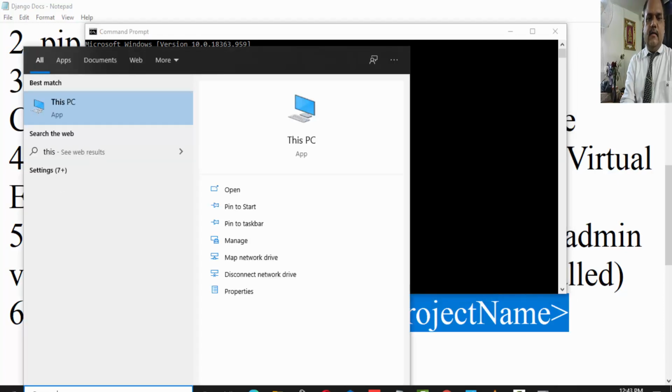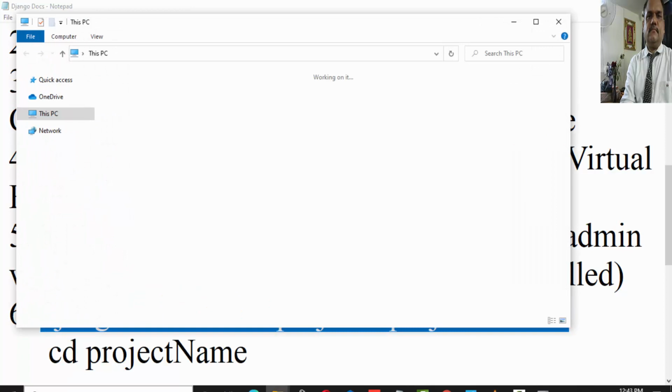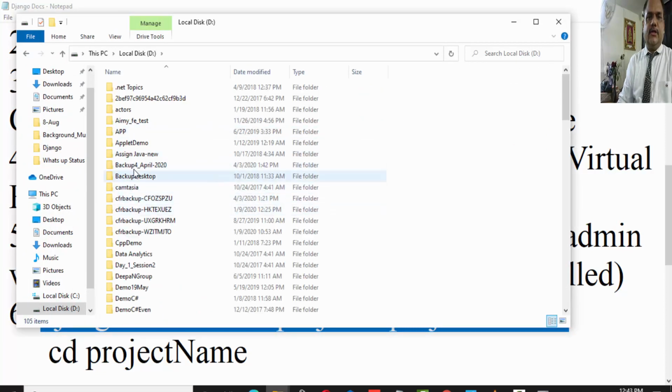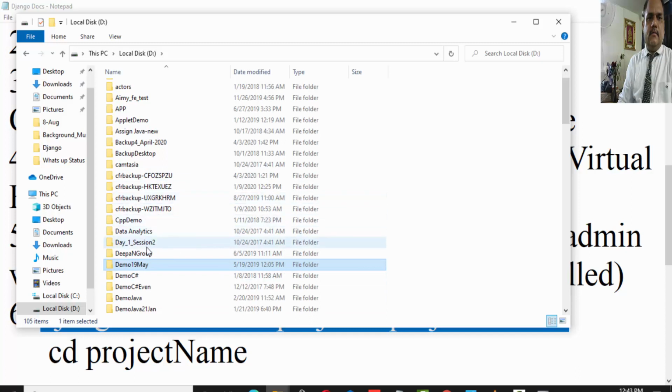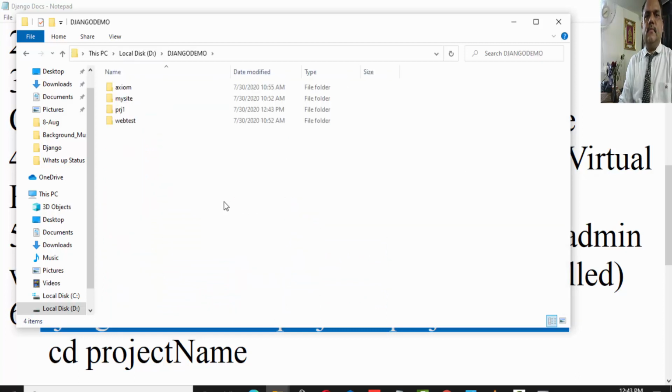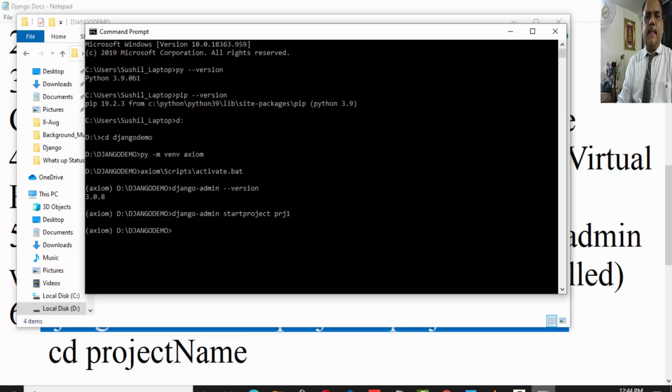So what I will do, I'll go to my D drive, explore my folder by the name of Django demo. There I have just recently created a project called PRJ1, because you execute a command called django-admin startproject PRJ1.